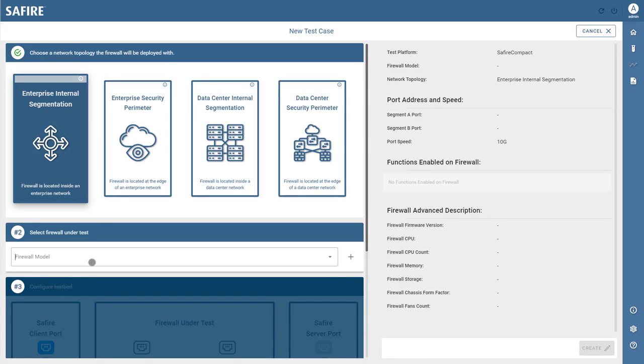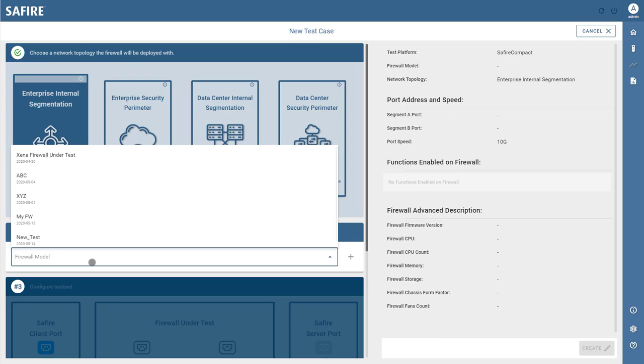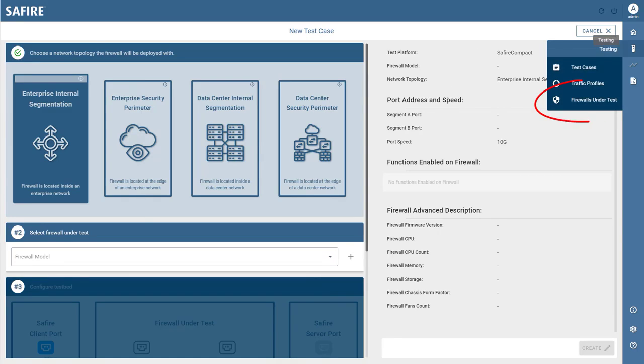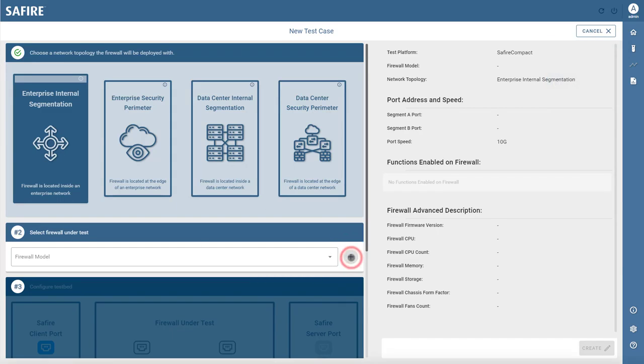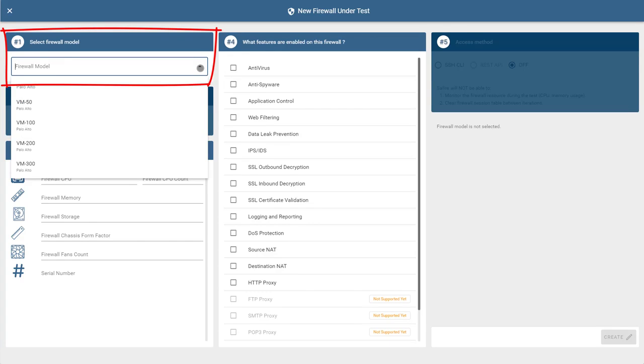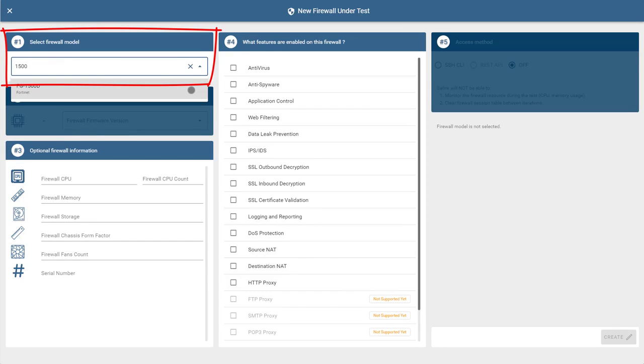Next, we select the firewall under test from this drop-down list. There are already some firewalls under test, but if you want to create a new one, you can either click this plus button from this page or go to Firewalls under test. Let's click the plus button. On this new Firewall under test page, there are 5 steps. First, we select the firewall model from this drop-down list. If you can't find it, there's a generic option at the bottom.